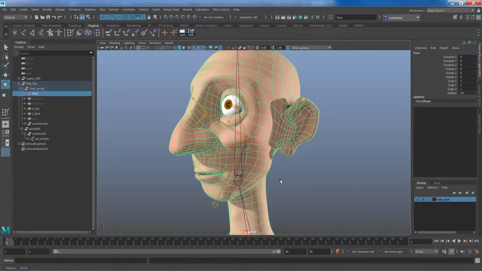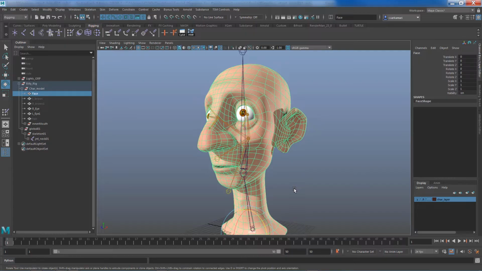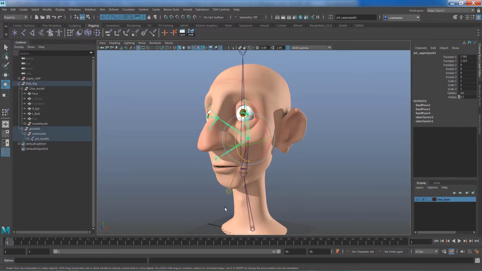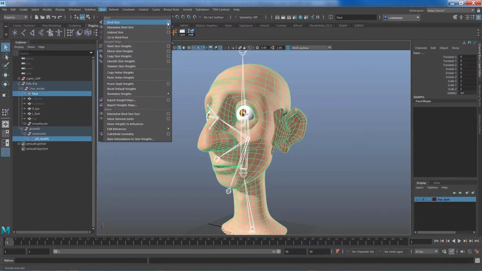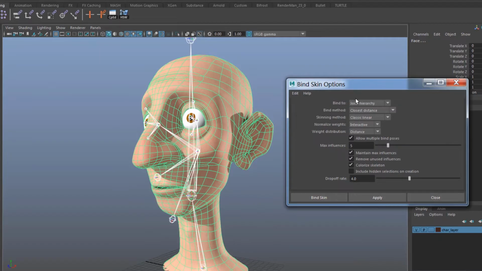Now to the actual smooth deformation. I'm going to select the upper jaw and shift select the lower jaw and the head bone and the neck bone and the geometry last. I'm going to go to skin, bind skin, reset the tool, bind to selected joints, obviously. Bind method, you can do either heat map if your geometry is clean, or if you run into some errors or if your scene is slowing down, geodesic voxel. Because it's voxel based, this method is more accurate, but heavier to run at the same time.